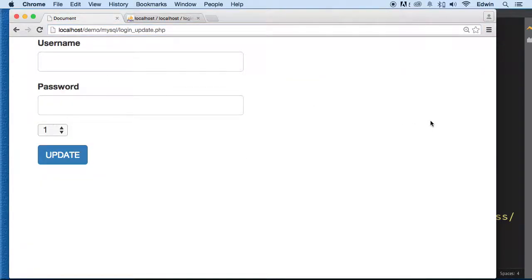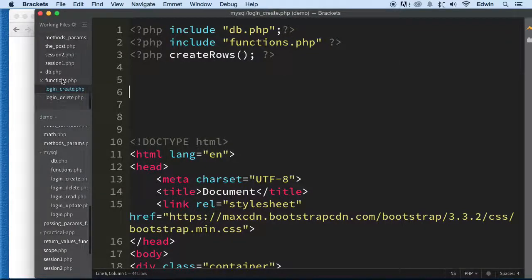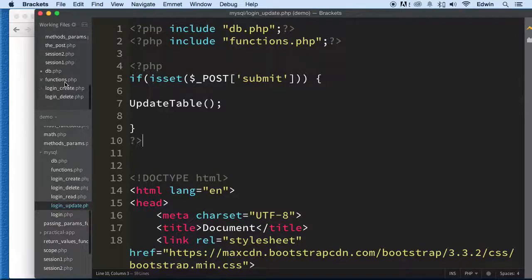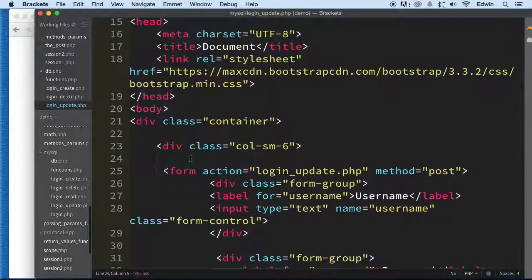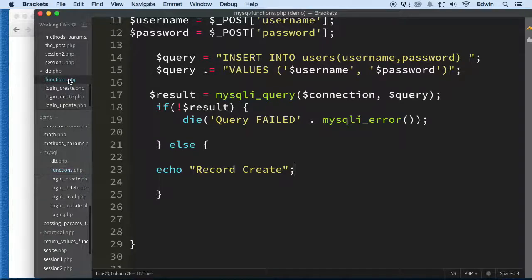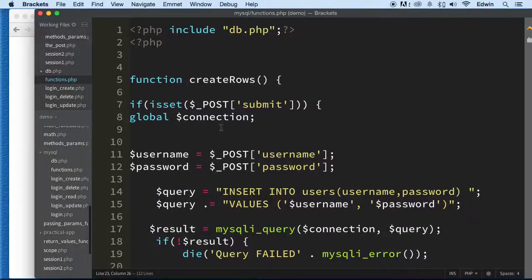All right? So the update, let's put a title there, okay? I think it looks better if we put a title. So let's go to the update one. Just make sure we have it in our working files there. And let's go to the form here, and let's just say H1 update. All right, and let's go to the functions. I think we have it right here, right? And then we're just going to put a message just like we did when we created this.